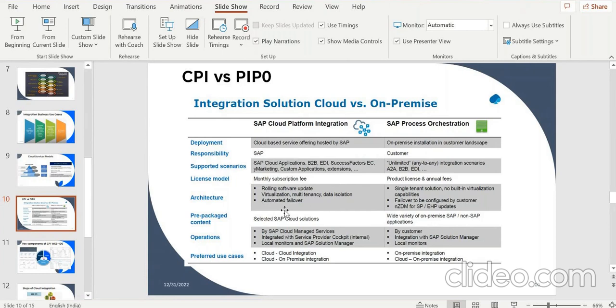So that's where CPI and PI exist. And also, as I mentioned, for on-premise to on-premise scenarios only, we go with the cloud process orchestration.